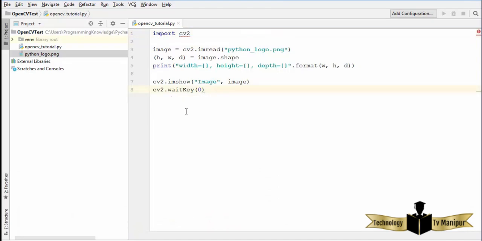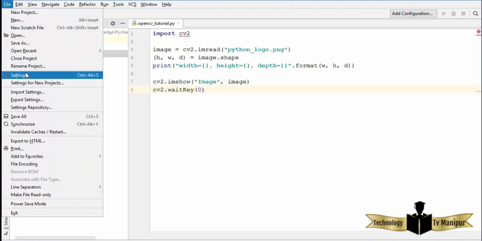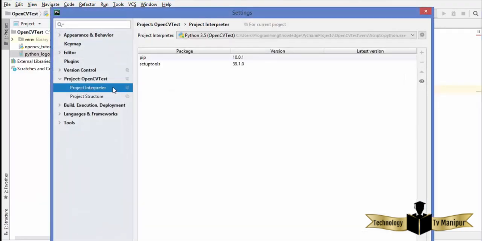Now in order to import this OpenCV-Python on your PyCharm, what you need to do is just create your project and write your code, and then go to the file and then go to the settings. So just choose the settings option here, and once the settings option is open, you will be able to see different categories here. You need to choose this category where it says project: in the name of your project, and then click on the project interpreter.